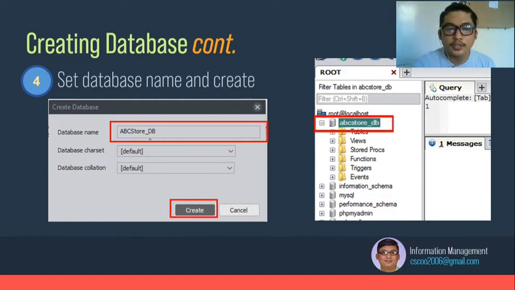Then once you assign your database name, just click the create button. Now, in the database name, you must make sure that you define a descriptive name for your database so that you will not be confused whether you are looking for that particular database, and you are aware of the name that you set.